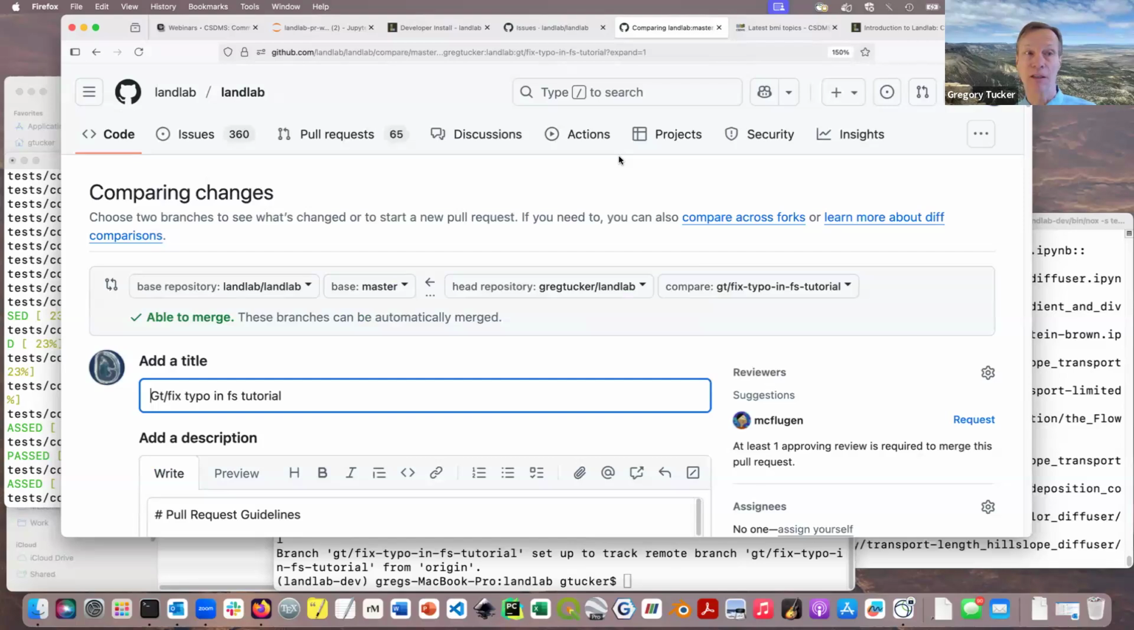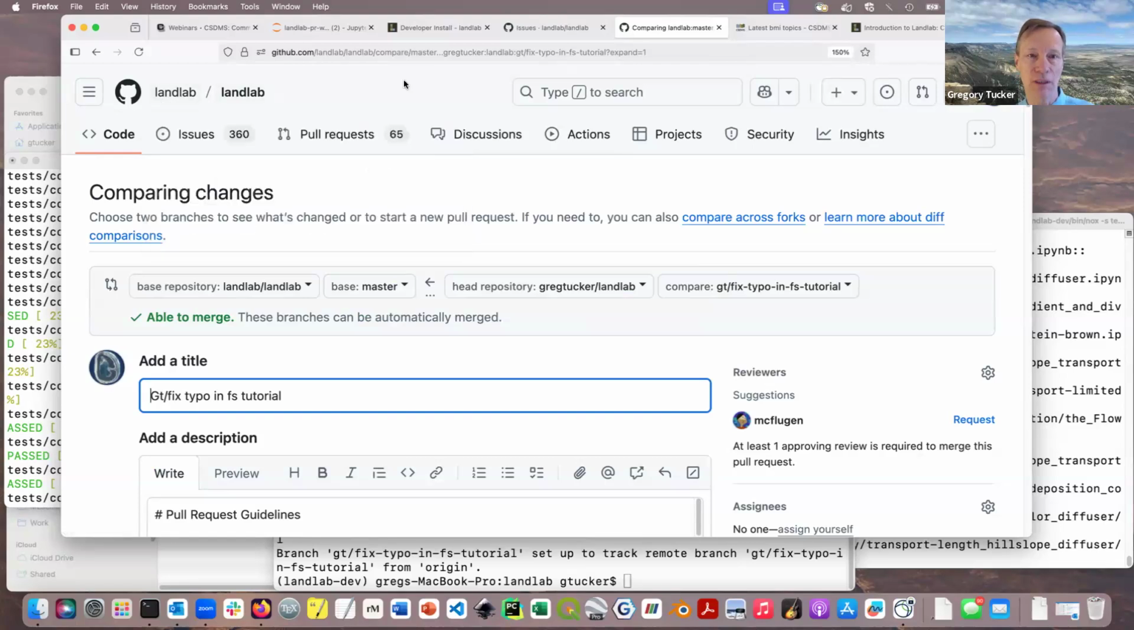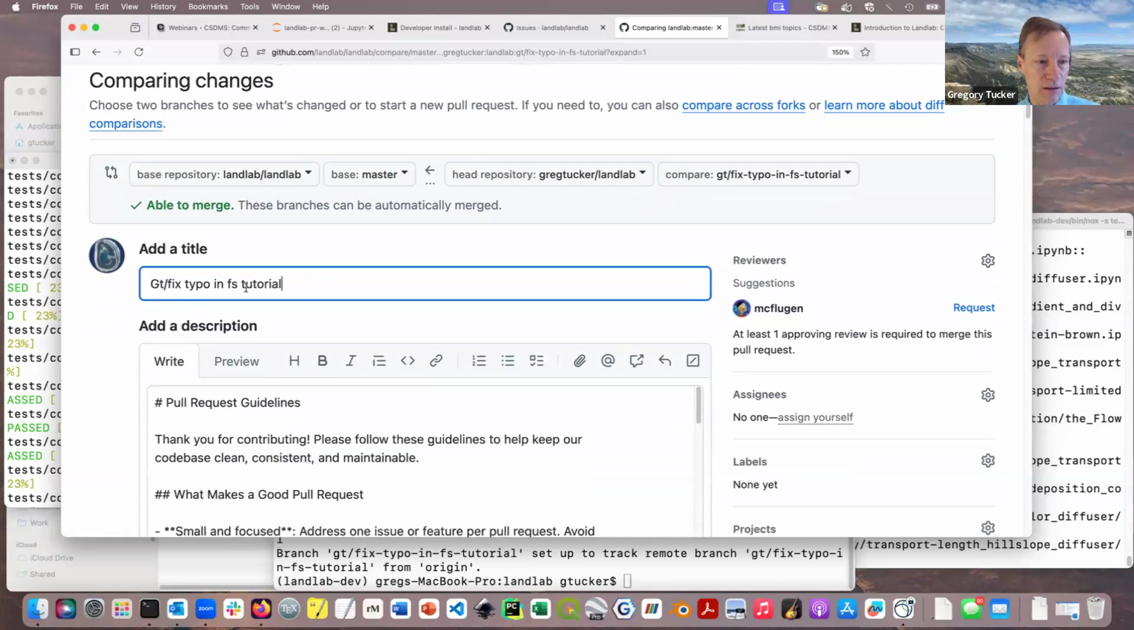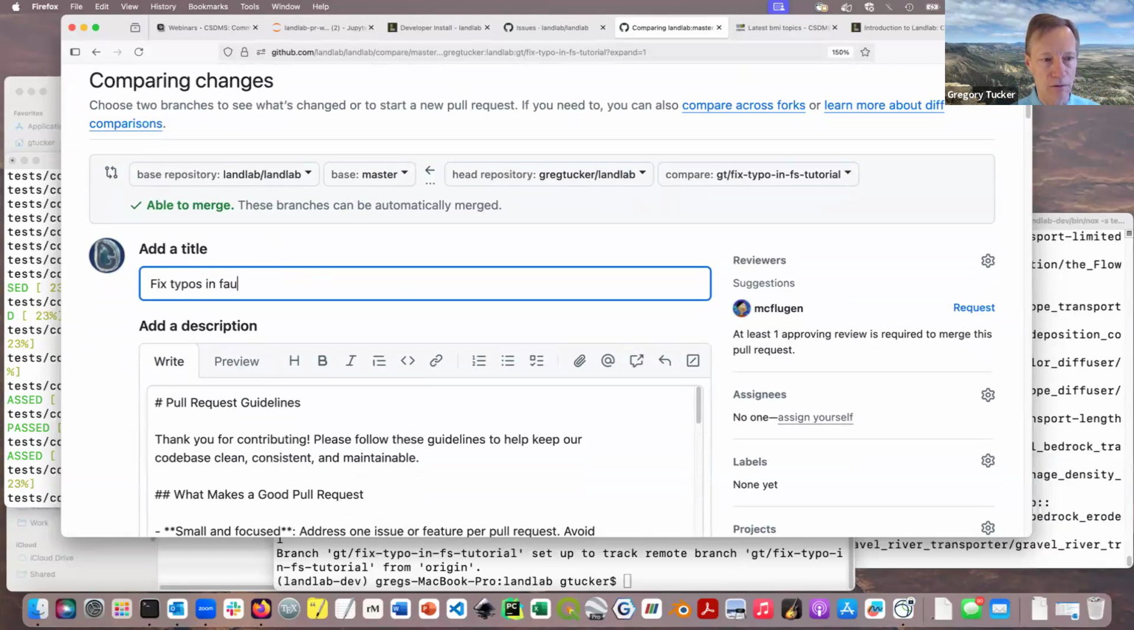Now notice something that just happened. My web browser is now pointed not at my own GitHub space, but at the Land Lab organization here. So it's taken me to the Land Lab organization, which is where I'm issuing this pull request. First thing I do is give my pull request a title. I'll give it something a little bit more reader friendly than this: fix typos in fault scarp tutorial.